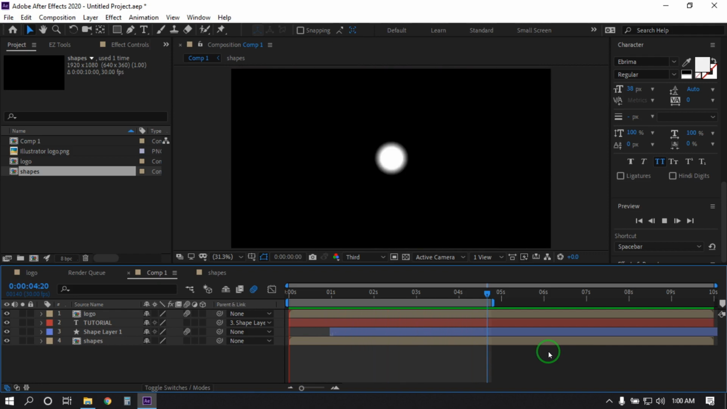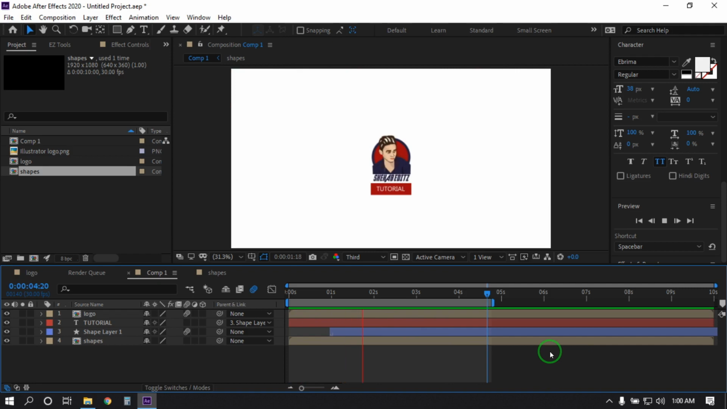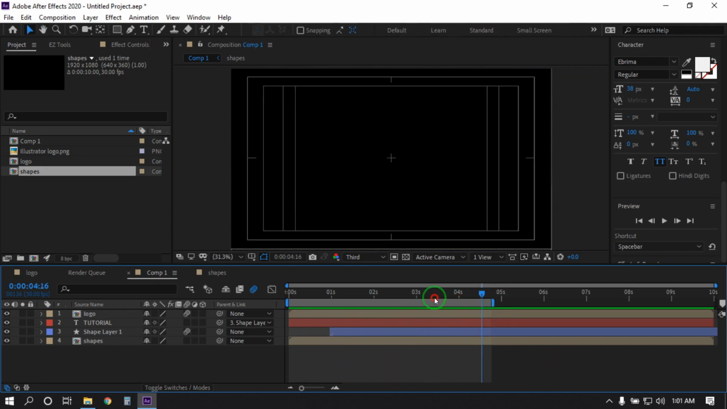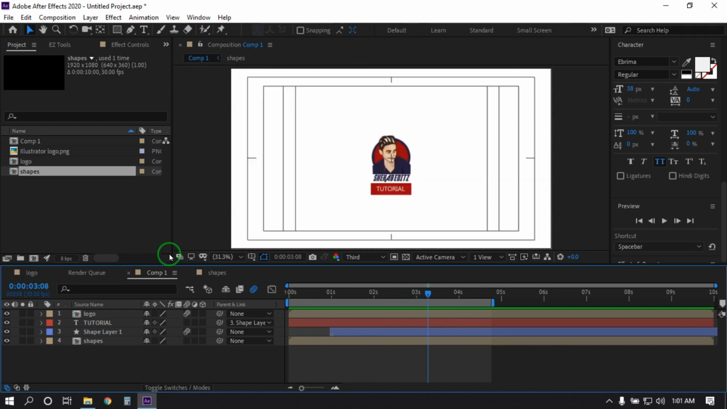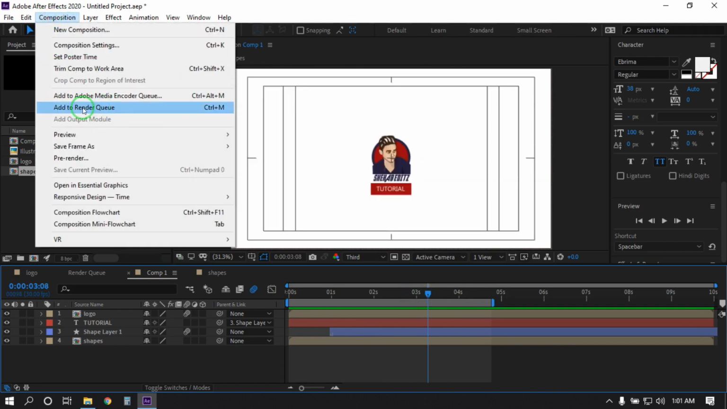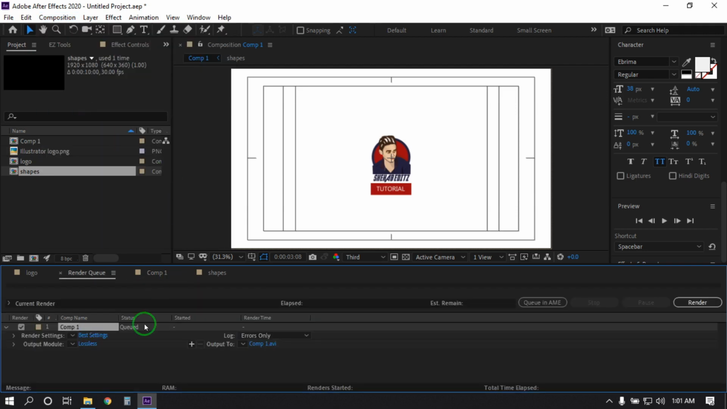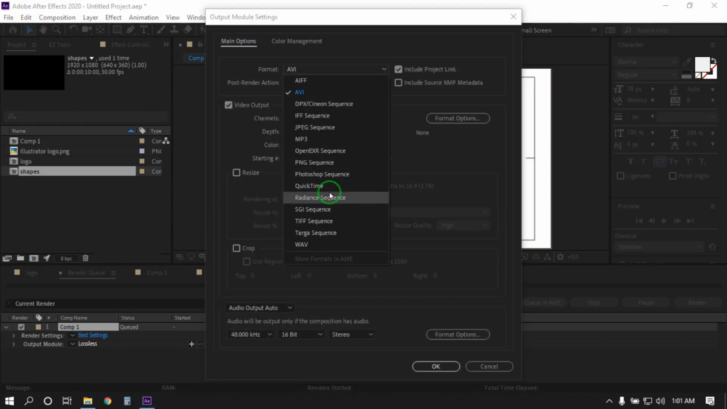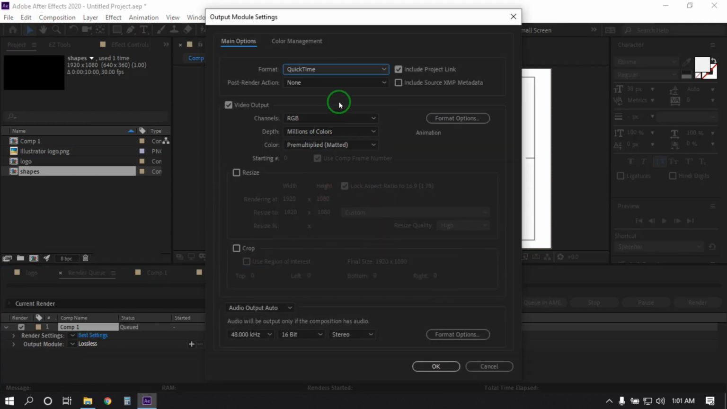So this is how we can make this animation logo opener in After Effects. Now let's render this. To render this, go to composition and select add to render queue, or you can select Adobe Media Encoder if you have it. I'm going to use add to render queue. Then click on this lossless option, and from here select QuickTime, and from here select H.264.